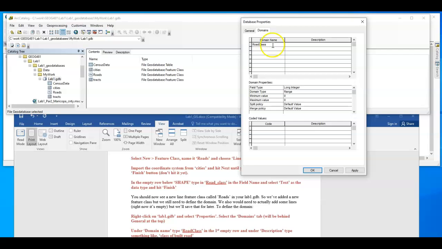In the first empty row. And description, this will be class or type of road, of built road. Great. And then we want to make sure the field type setting matches what we set for the road class field that we added. So in the middle, domain properties, down here, you select long integer, and actually we don't want it to be long, we actually want it to be text, because that's what we put when we created our roads feature class.